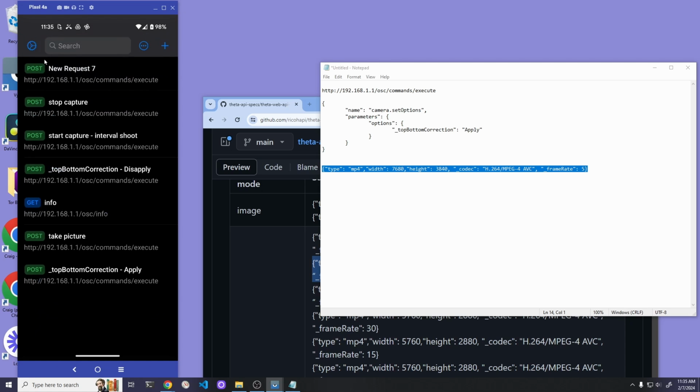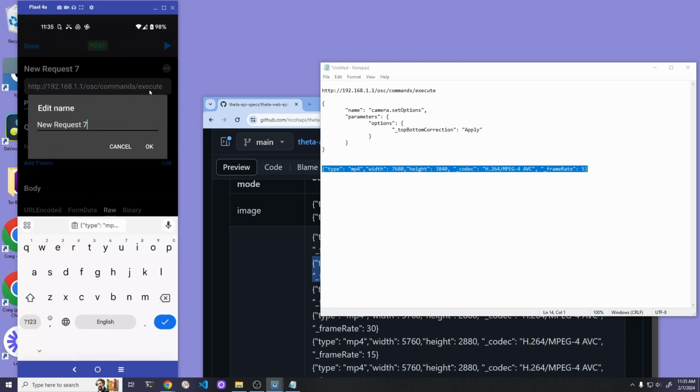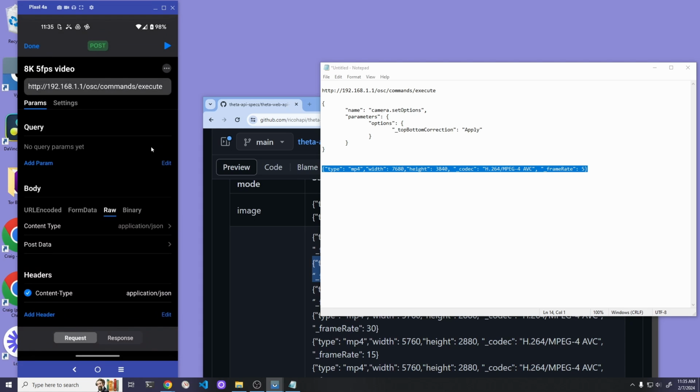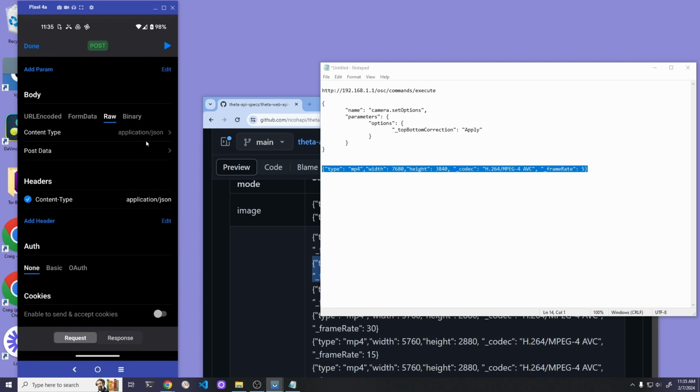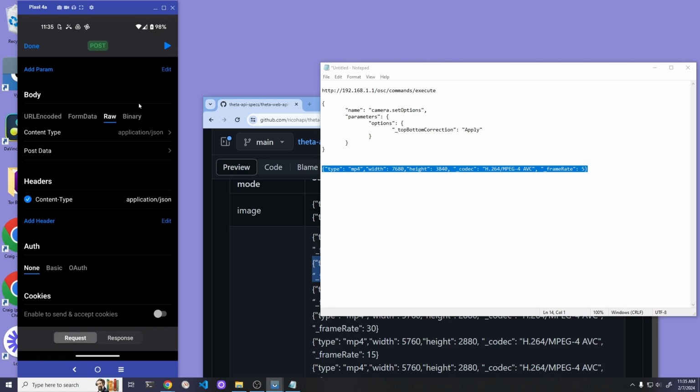I'll just check the top-bottom correction quickly to make sure I have all the information. I'll change the name of the command that I'm creating for 8K 5 FPS. And you can put any name in here that is meaningful to you. So content type should be application JSON. And we have the post data.